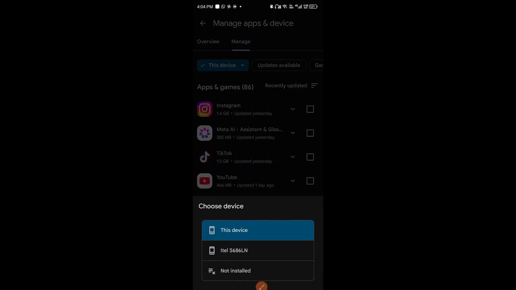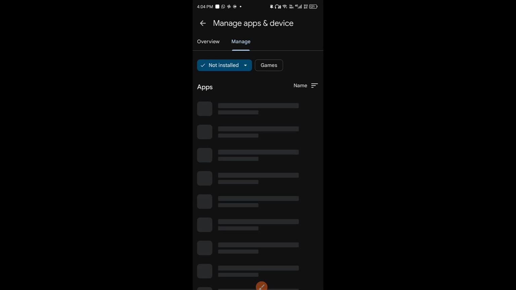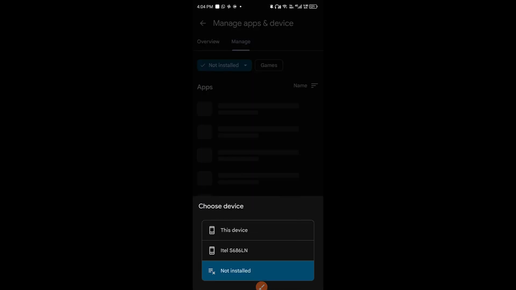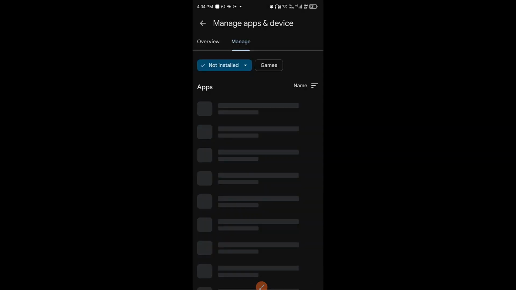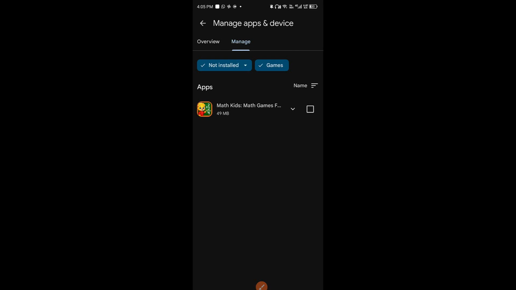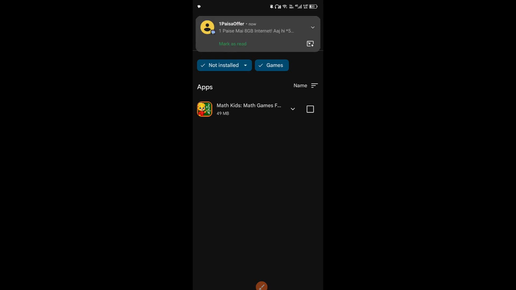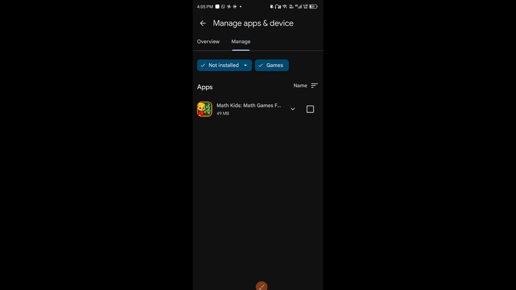But let's say that we want to see the apps that we have not installed and we have searched for it or we have worked on it. So we just select not installed. So this will show you the list of all the applications that is not available right now, but you have downloaded it in the past.